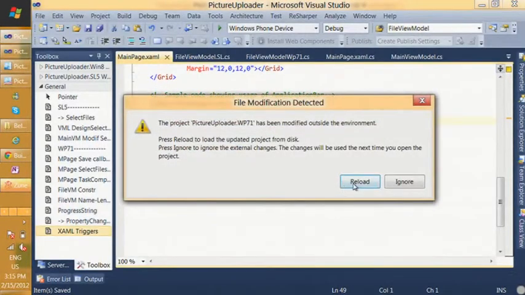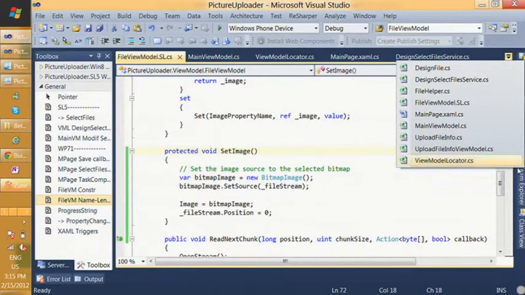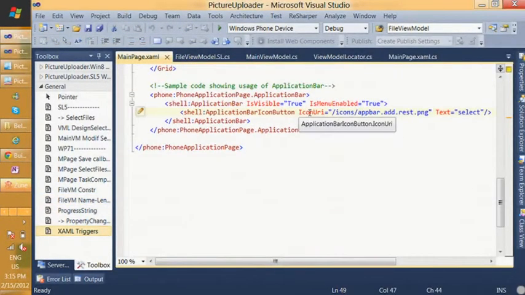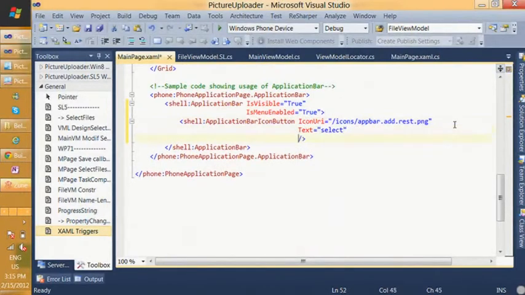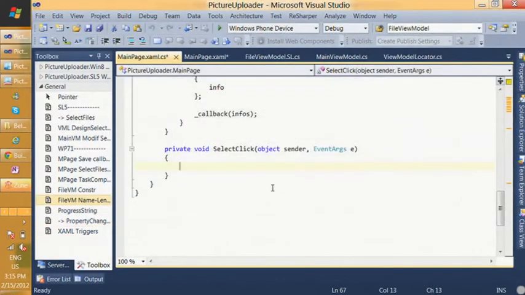So here what I'm going to do, I'm simply going to go back to my main page. It closed it for some reason. Go back to the main page. This is where I have my button. I'm going to add a click event, call that select click, and navigate to event handler. And now I'm going to call the command on the view model directly from this. So I add some view code to go and call the command. Again, it's not pure MVVM. I can live with that. Personally, I don't have problems sleeping because of that.